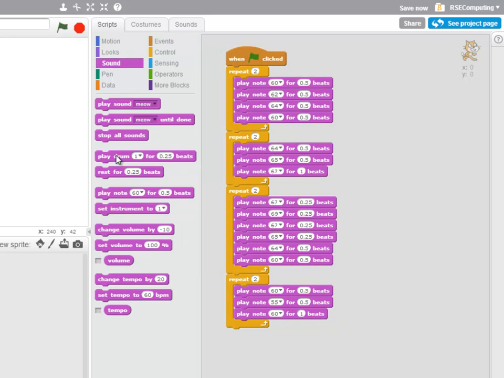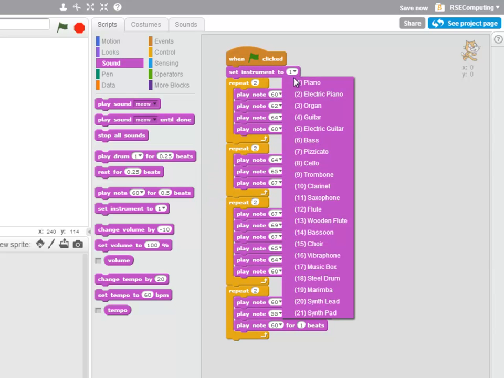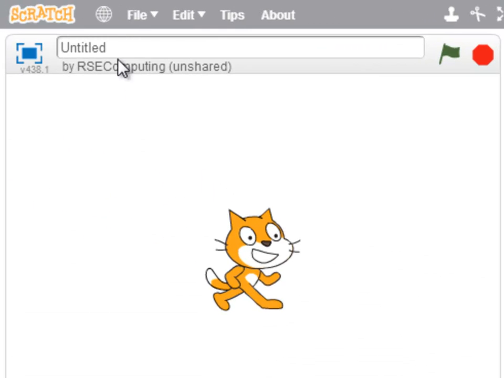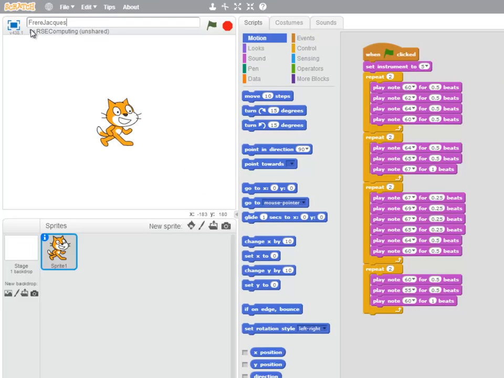Oh, and one last thing, you can also change your instrument. And of course, before you finish, remember to give your project a name. Have fun!